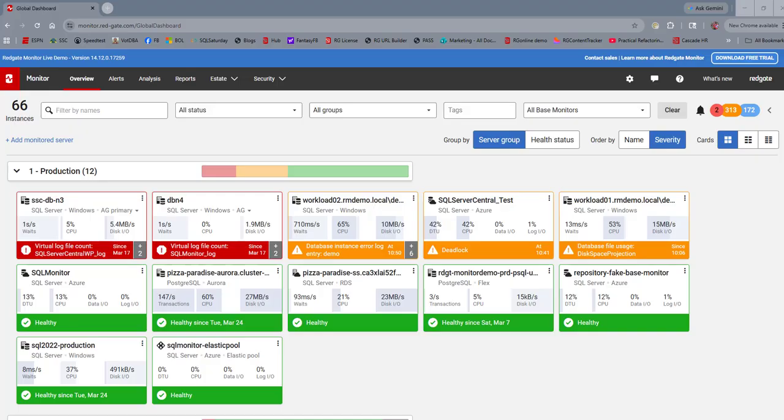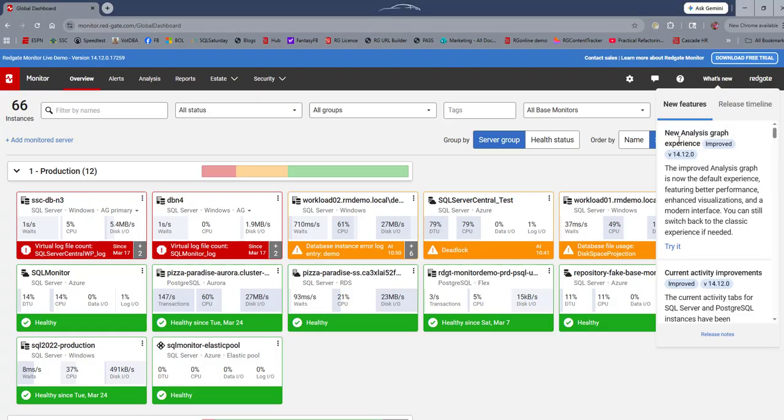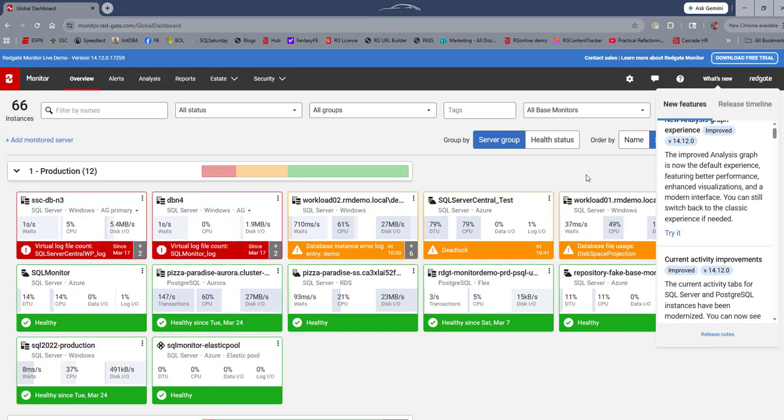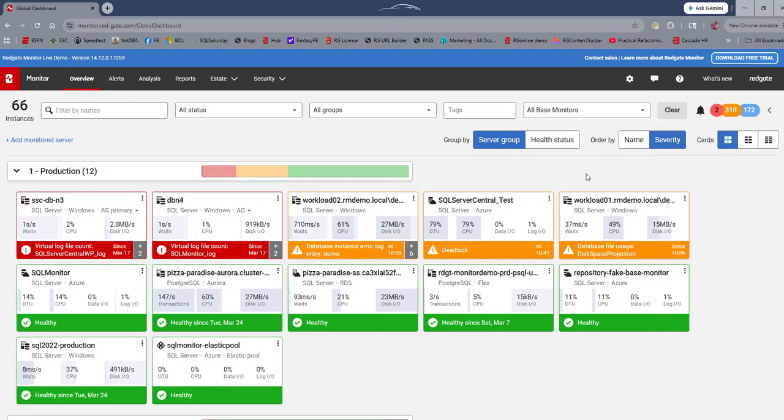This is a Monday monitor tip on the new analysis graph. Depending on when you go, if you go to monitor.redgate.com and look at the what's new, you'll see in 14.12 we got this new analysis graph. Other things have happened too, but that's what I want to talk about today.